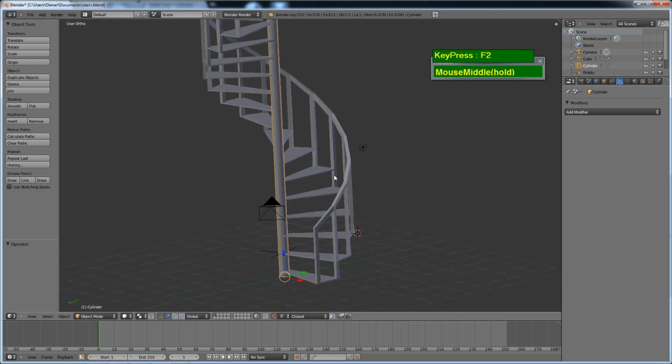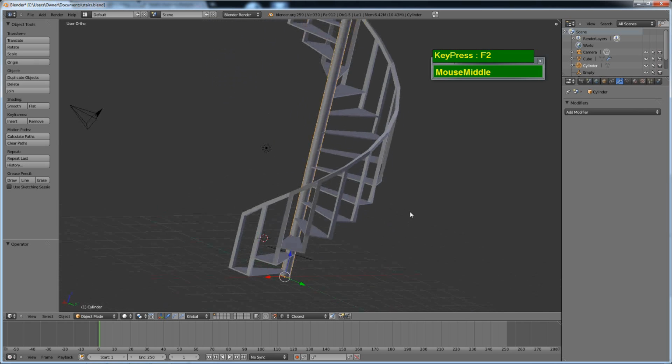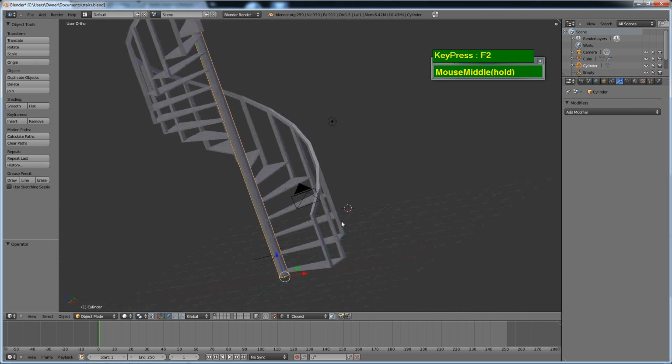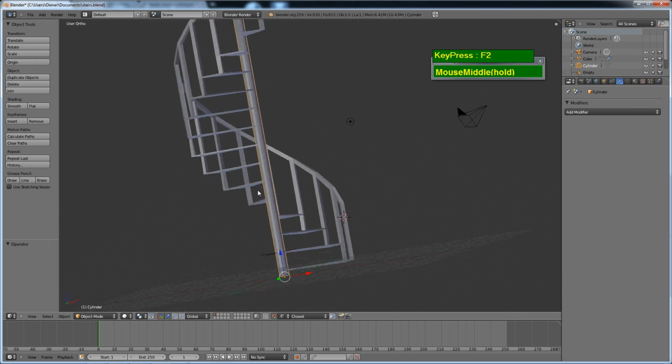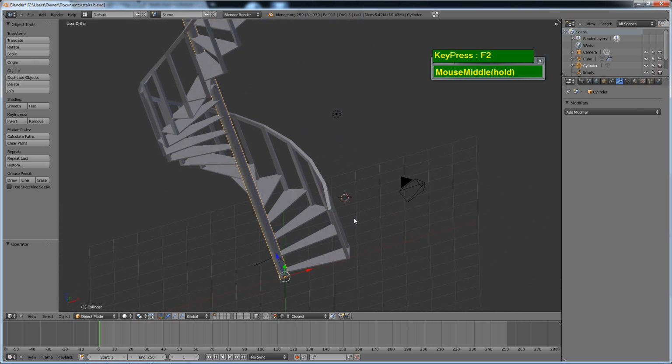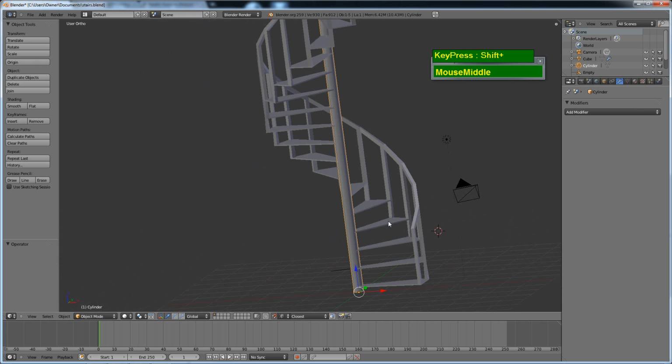In this video tutorial, I'm going to show you how to use the Array Modifier to create a spiral staircase looking like this from just a cylinder and a cube. Okay, let's get started.